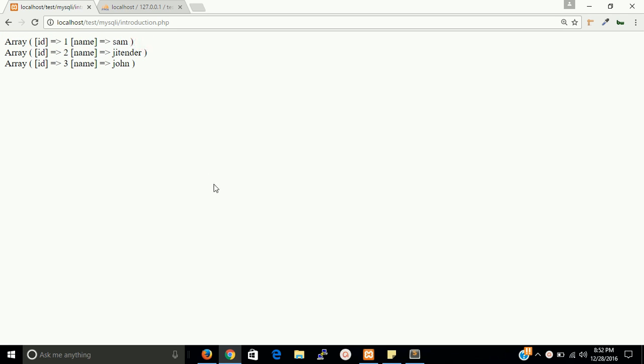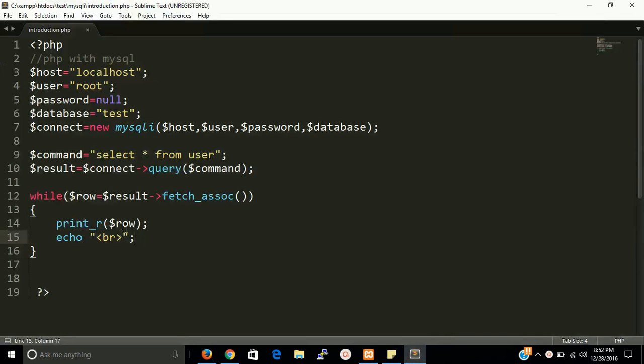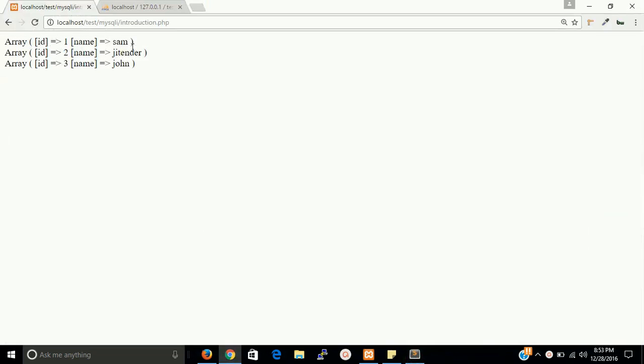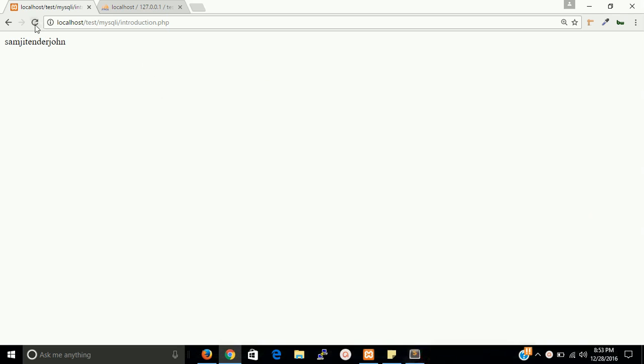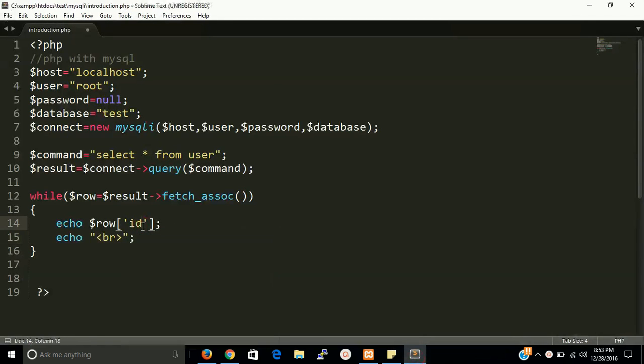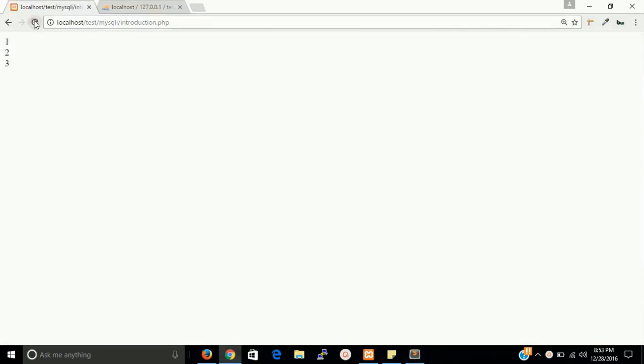If you don't want it as an associative array, then you can put echo dollar row and pass name here, and check the output now. You can see the three names: Jitendra, Sam, and John. They are on a single line, so we can put a br tag for better formatting. Now these are the three names. And if you want to see the ID, put ID and see 1, 2, 3.